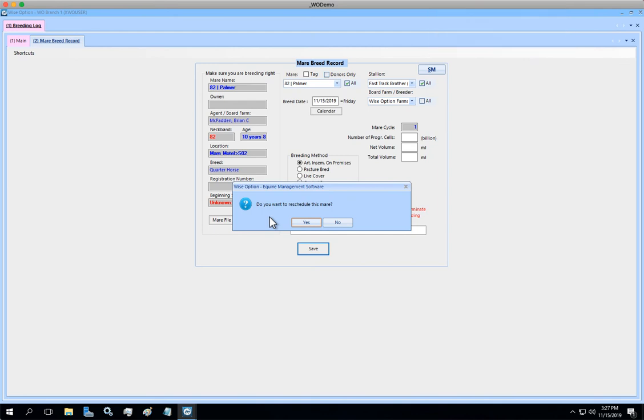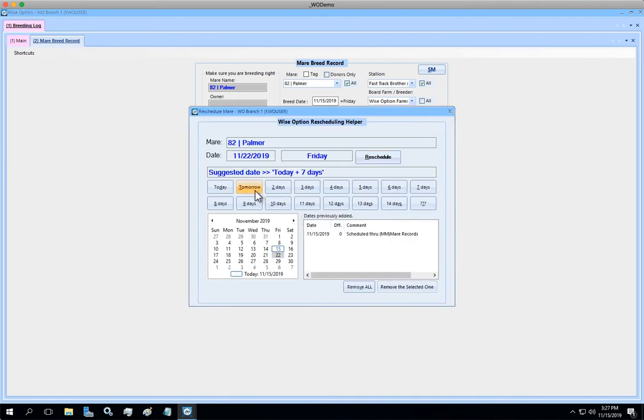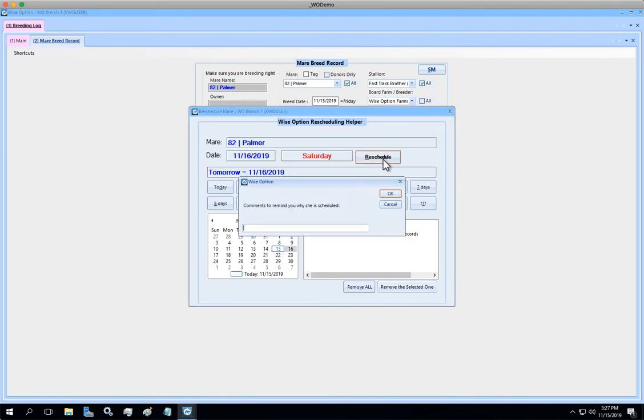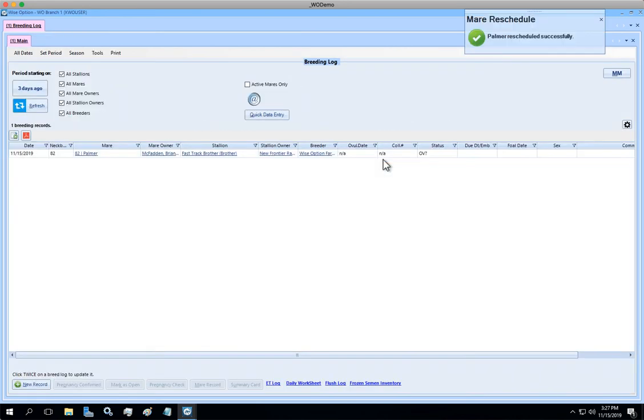And it's asking me if I want to schedule a session for ovulation check. I'm going to say yes. I want to check her tomorrow. I'm going to reschedule, and I'm going to just put in my notes OV so I know that I'm looking for an OV. Now I have a record here, and that's how I complete the record for this mare on the new breeding record.